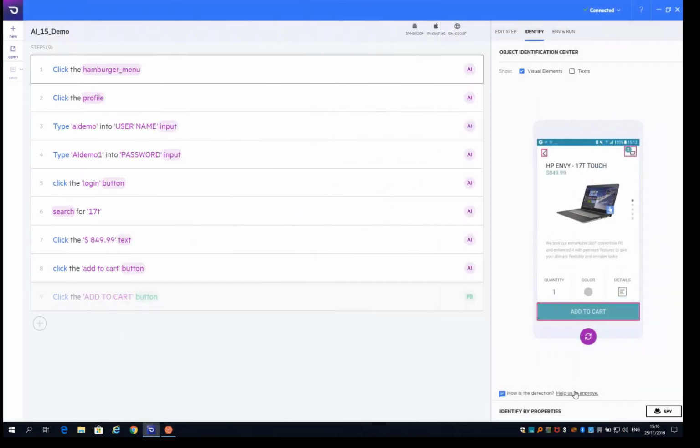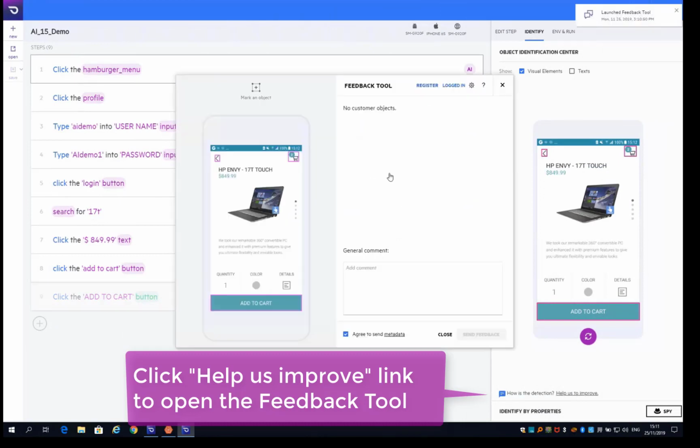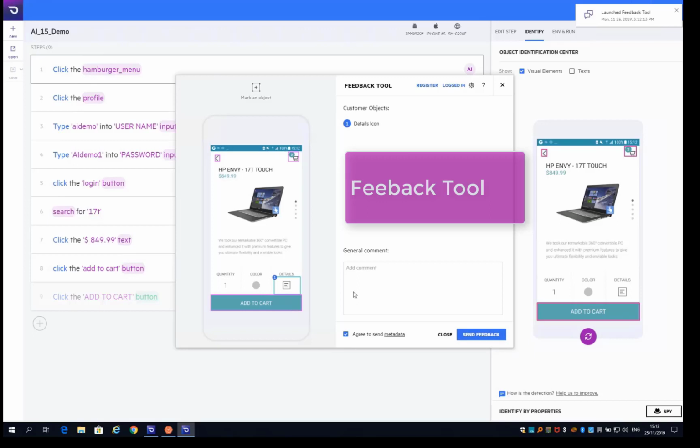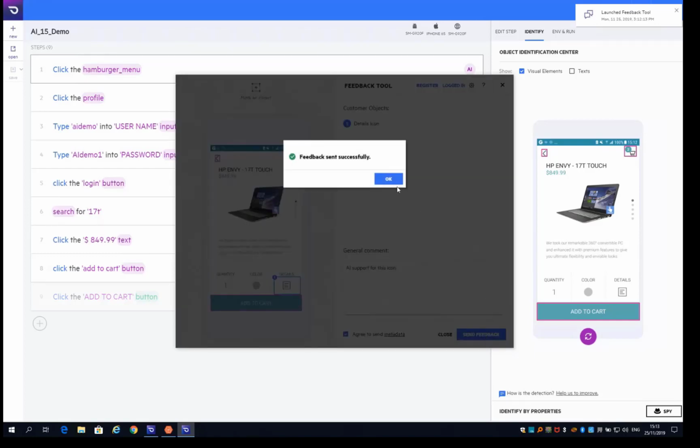We developed a feedback tool to help us improve the ability to recognize objects. The customer clicks the Help Us Improve link and then submits a screenshot with details and comments about an object. When the Codeless R&D team receives this feedback, the team teaches the AI system about the object. Then in a future version of the tool, that object will be recognized with the AI capabilities.